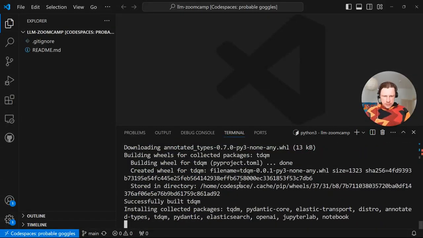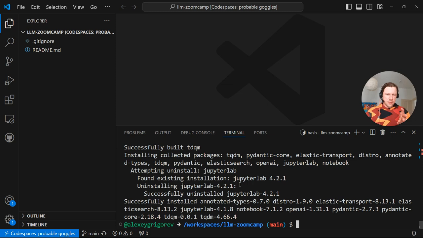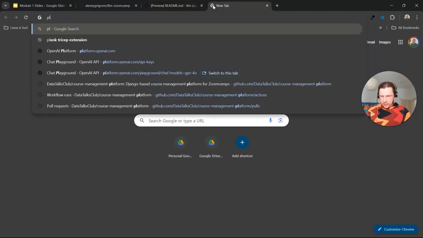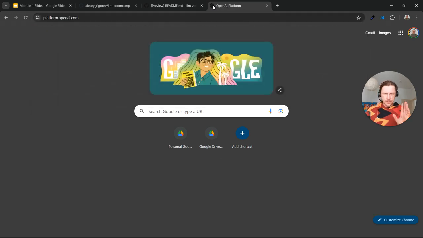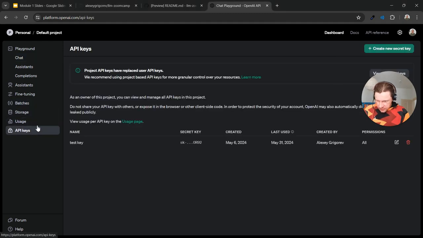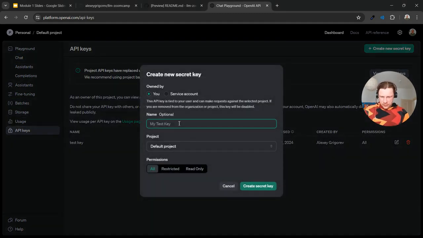And while we are installing it, we will need to have a key for OpenAI, because we will use its LLM, GPT. So I will go to platform.openai.com. You should register there if you haven't. And this is semi-optional. We will also show how to run it without OpenAI, but for simplicity and also for this module, you should have an account there. And then we need to go to API keys.